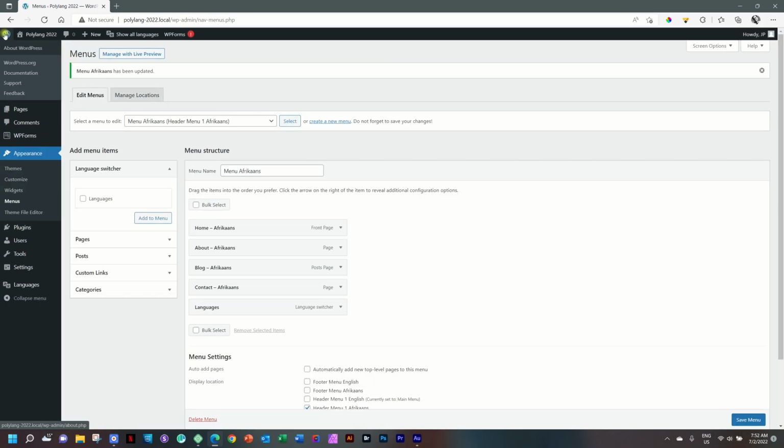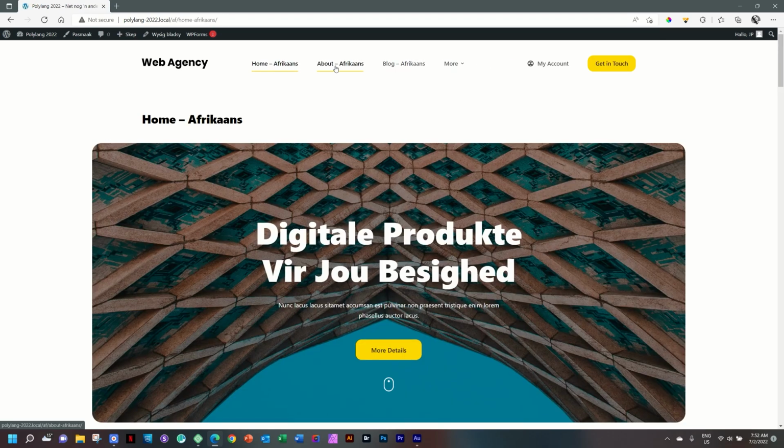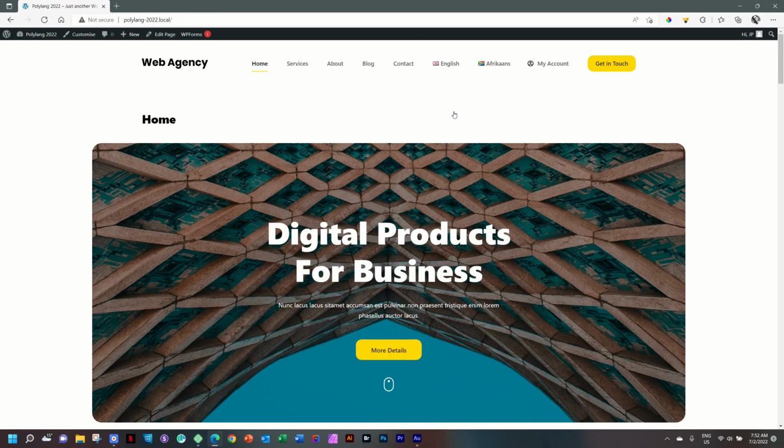Go to front end. We select Afrikaans, and you will see that I have all of my pages in Afrikaans, plus more, and this time only the English version will appear here because I have told Polylang that when I'm in Afrikaans, you don't need to show me the Afrikaans option. I'm already in Afrikaans. I select English, it takes me back.